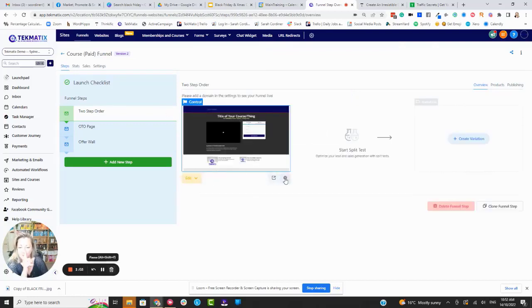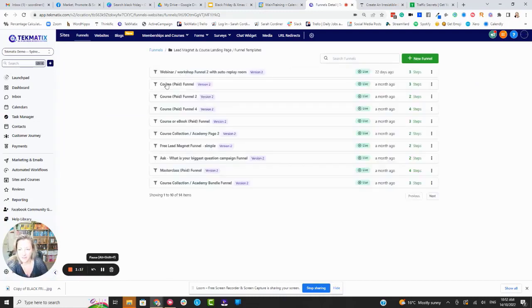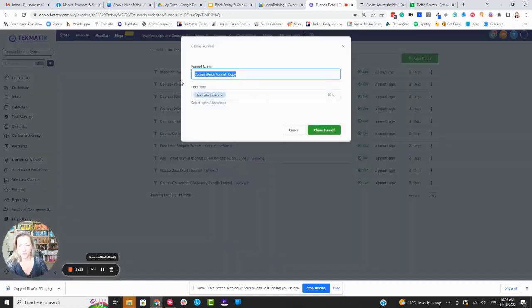So what I'm going to do first is duplicate this so that we still have this available. I'm going to go to settings, and it's called course paid funnel. Let's duplicate it. So course paid funnel, three little dots, and clone. Now you always want to copy. Let's call this Black Friday sales page template, so you guys can just go find that nice and easily.